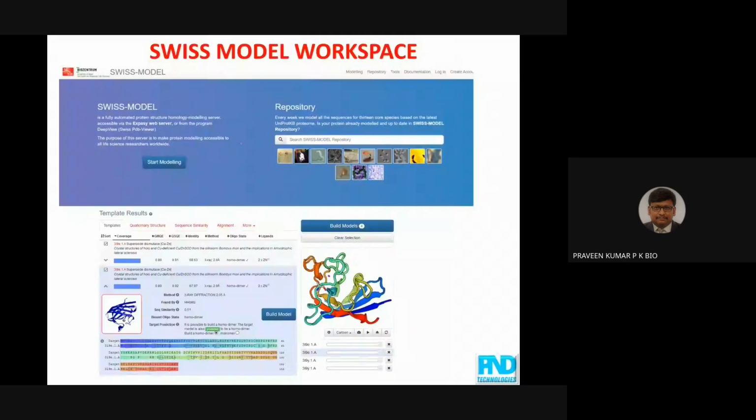Initially, one has to click start modeling, and then paste the sequence. We paste an amino acid sequence for which we don't have any 3D structure in any database. Then this software tool is going to predict the structure for us. While predicting a structure, we also have one intermediate step. It asks you to select one template. For example, consider a person who is more obese.